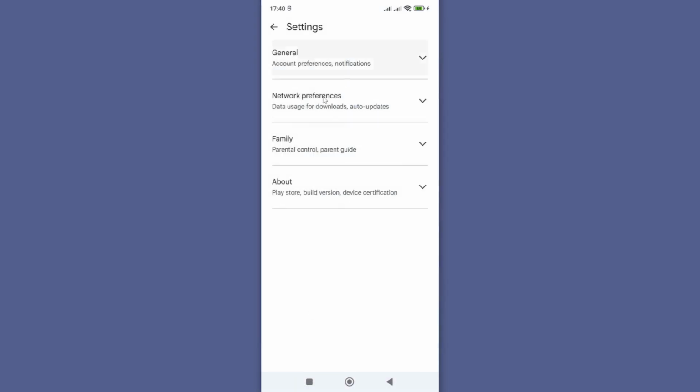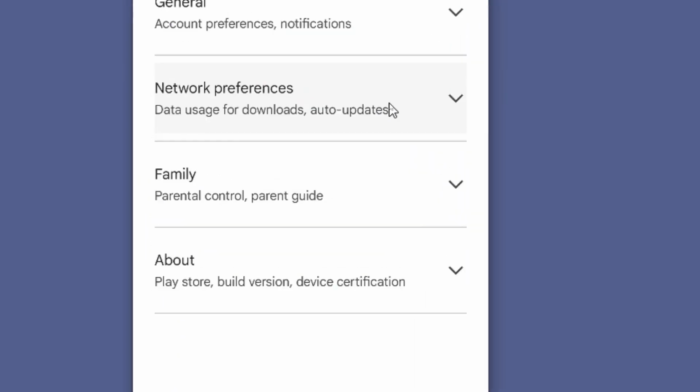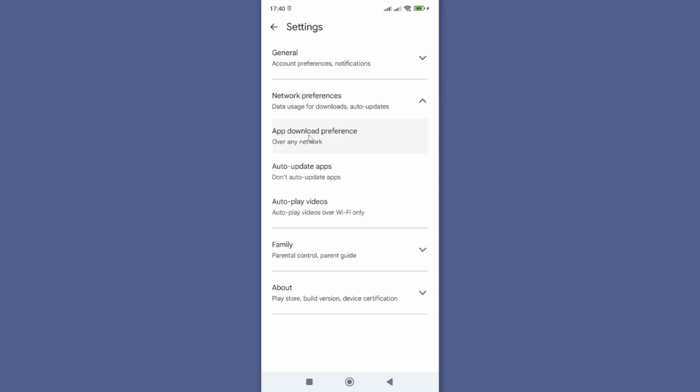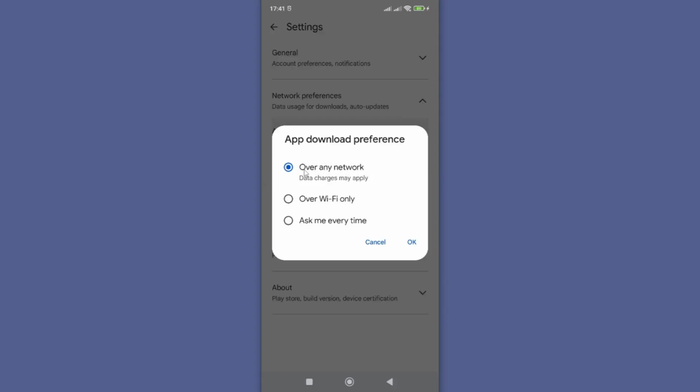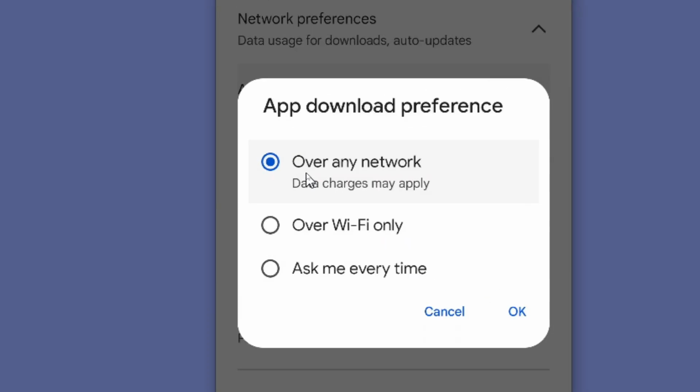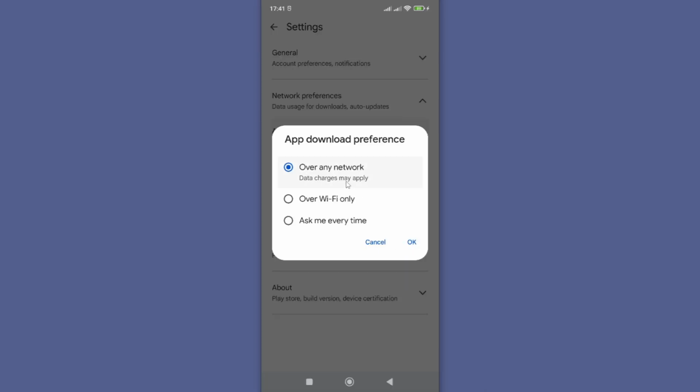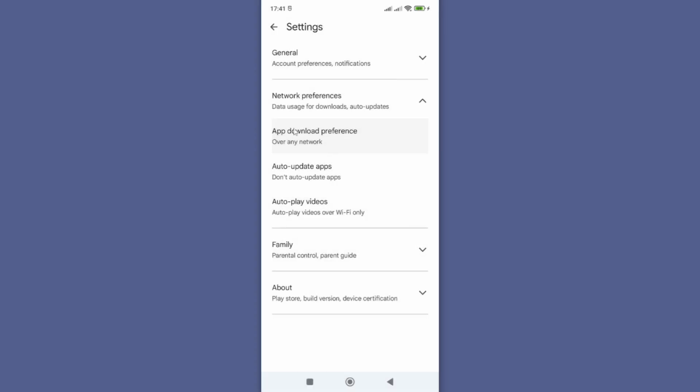From settings, look for the option called network preferences, and if you tap on it, you should see quite a number of options such as app download preference, auto update apps, and auto play videos option. From this, choose app download preference, and under this, choose the first option, over any network. This will make sure that you are able to install apps using any network that you are connected to. So go ahead and tap OK to save the changes.